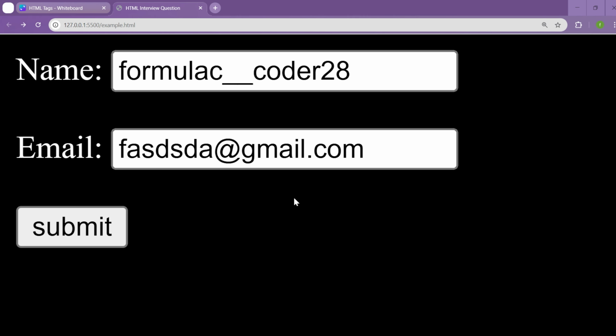So yes, these were some of the most important HTML interview questions that can actually make or break your front-end round. So if you found this useful, make sure to practice this before your next interview. And don't forget, interviews are not just about answers, they are simply about your confidence as well.